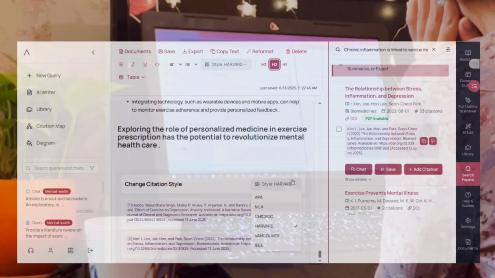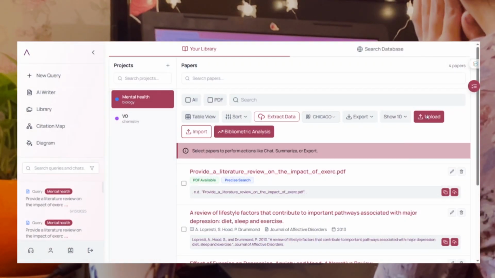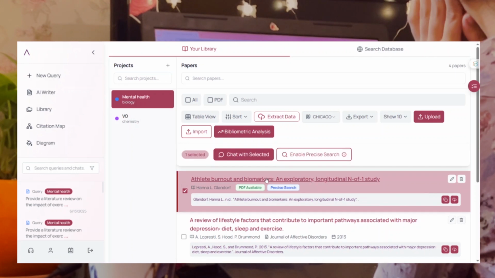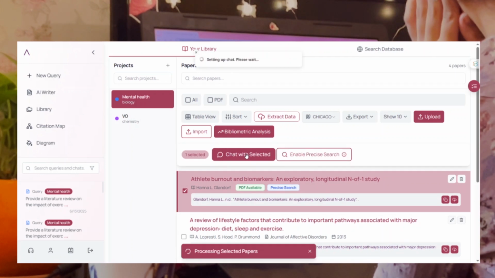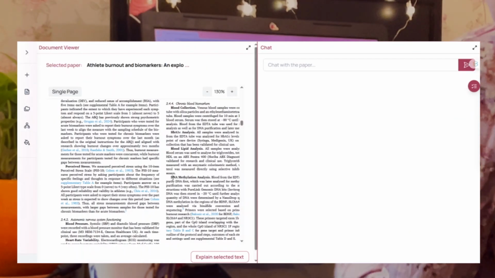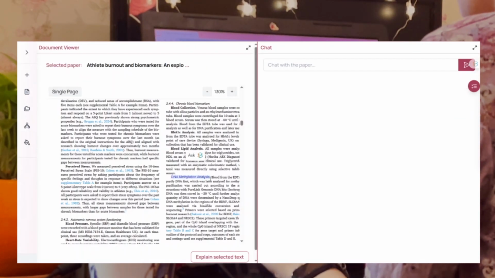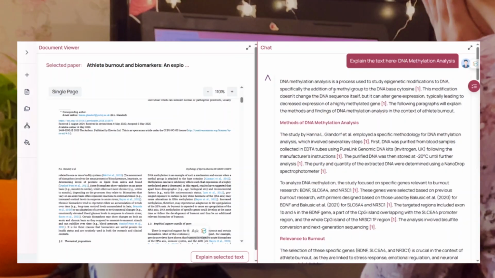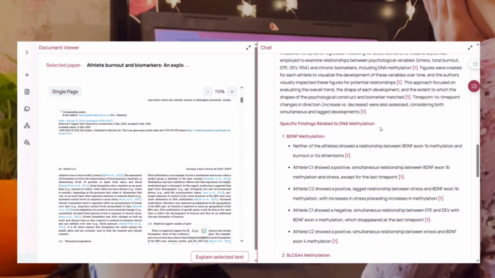If you already have a paper that you want to read faster or chat with, you can definitely do so by opening your library, uploading that paper, and then when it is uploaded, you can select it and chat with that paper. If there is a certain part of that paper that you could use more explanation on, you can select it and then use that feature on the bottom right section, which basically explains the selected text. For me, I wanted to learn more about DNA methylation analysis, and so I selected that in the paper.